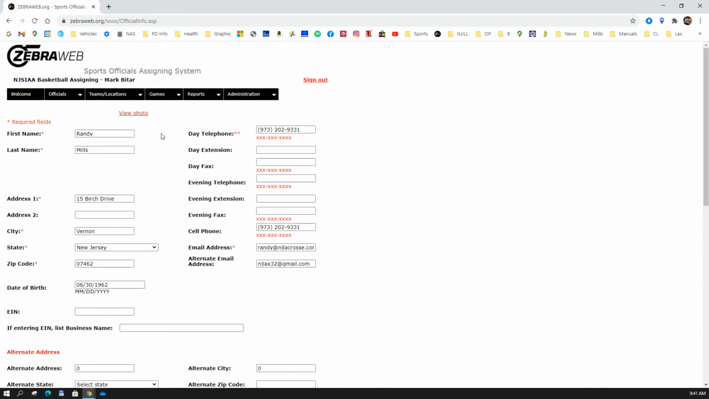It should be noted that any changes you make on this screen is going to change your profile for all the associations or all the portals within the ZebraWeb system. Starting top to bottom, you see View Photo. Highly recommend you upload a photo. It definitely helps your assigners. You have your required information, your name and address. You want to make sure that that's obviously in there correctly.